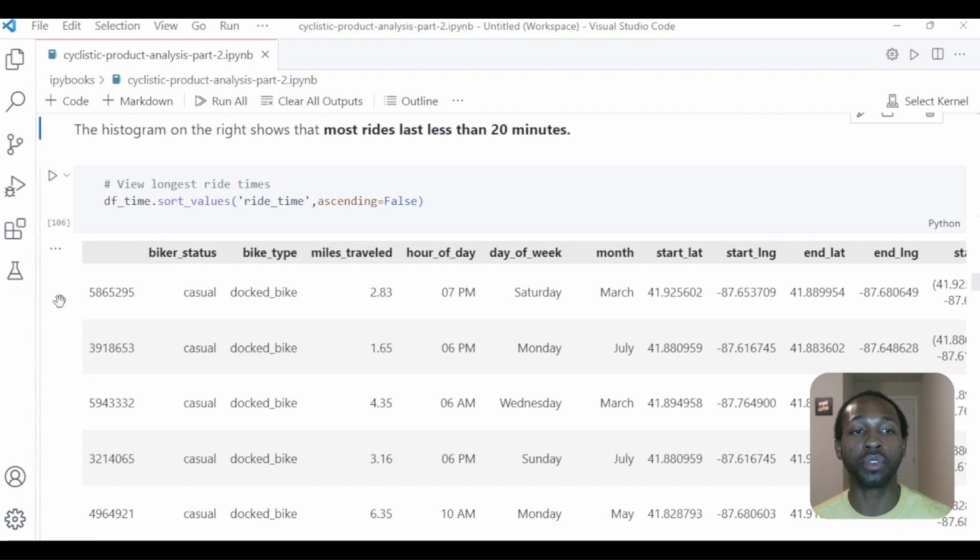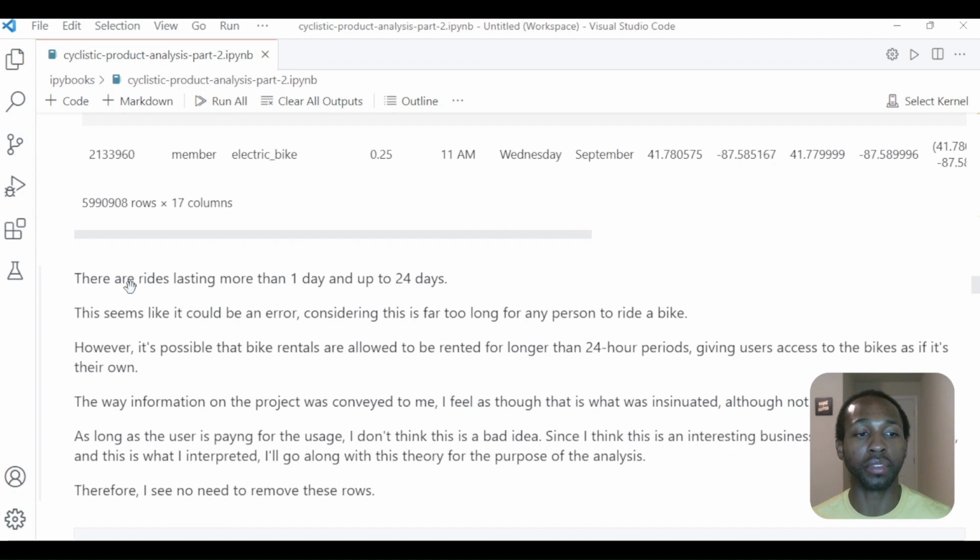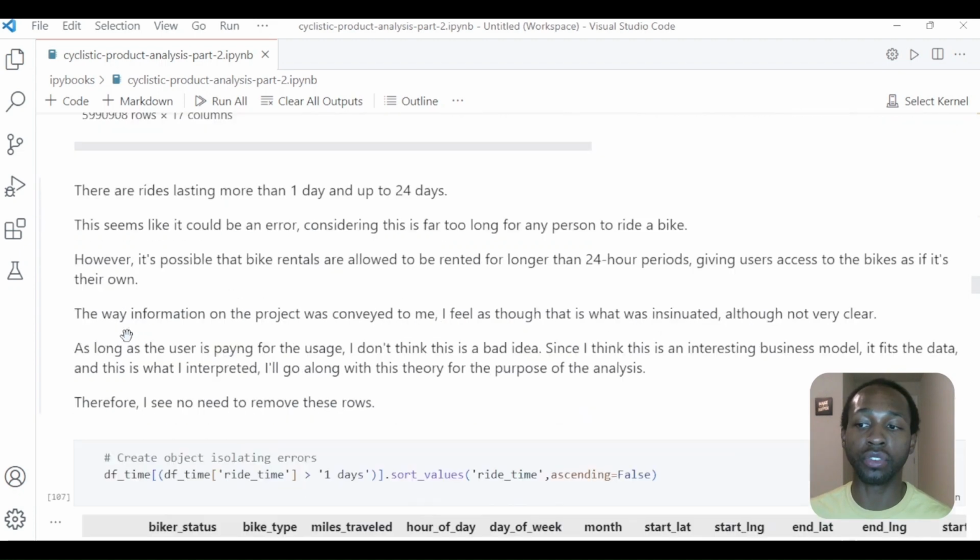So now we want to view the longest ride times. And we find that there are rides lasting more than 1 day and up to 24 days. This seems like it could be an error, considering this is far too long for any person to ride a bike. However, it's possible that bike rentals are allowed to be rented for longer than 24-hour periods, giving users access to the bikes as if it's their very own.